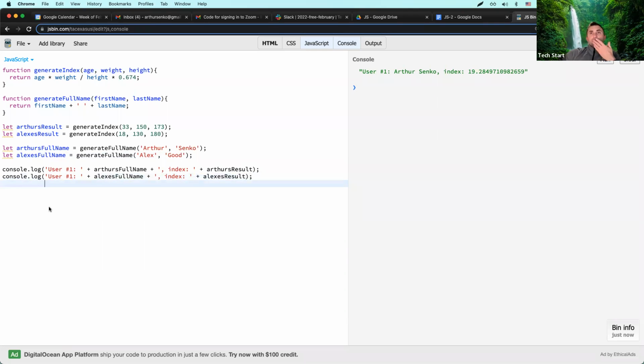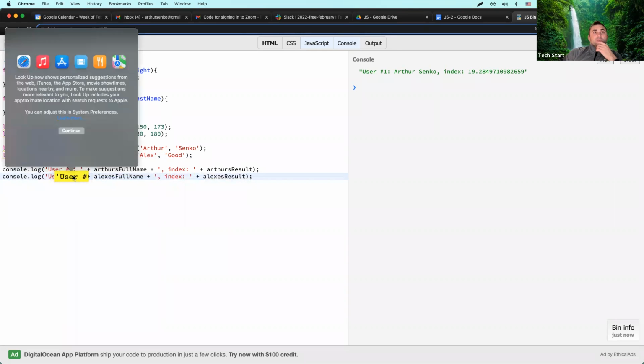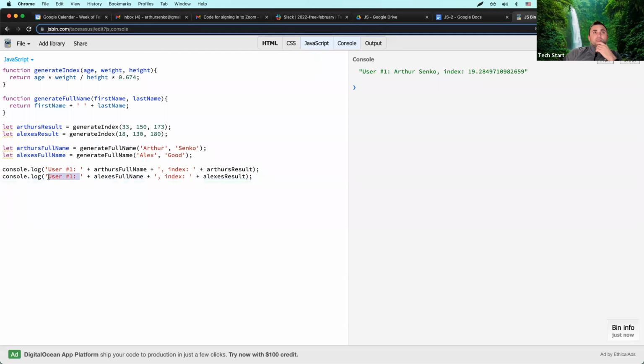Like this. So what I'm printing is a string where I have user number one. This is just a string plus a space. After the space, I would like to have my name. So I have my name, then a comma, then a space, then index, colon, then a space. This is exactly what I have. And then after that, I have the index.